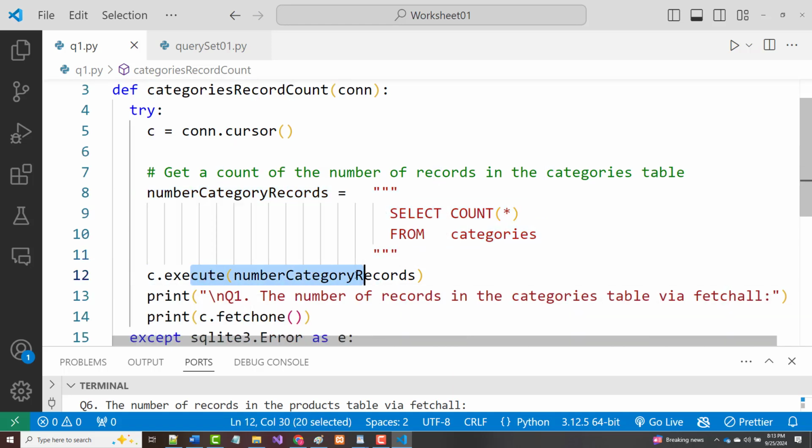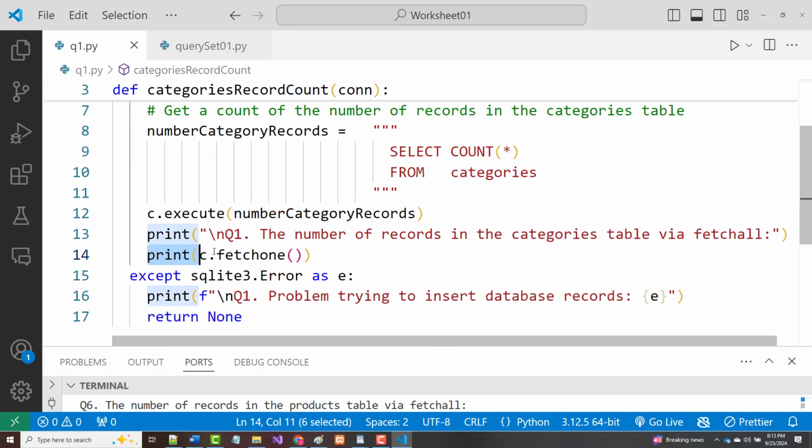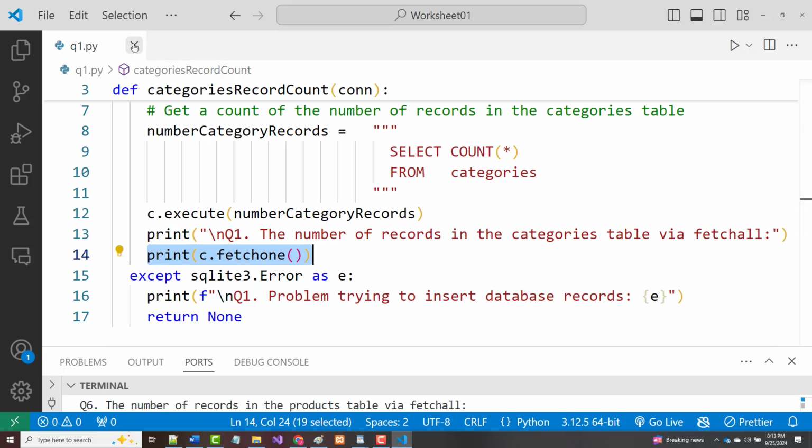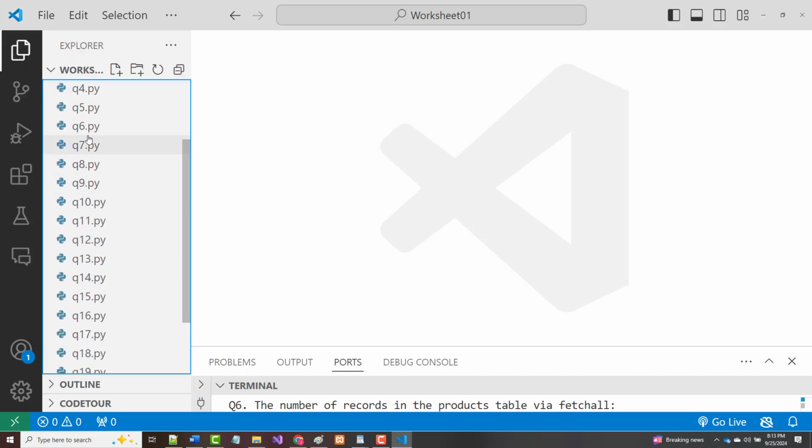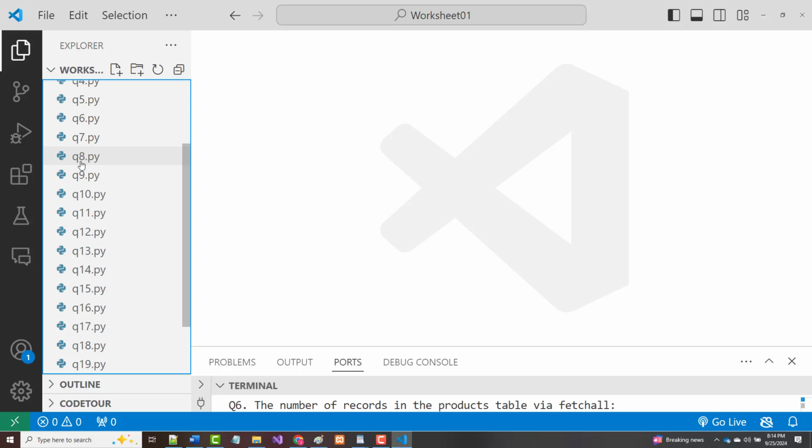Here we execute it. And it's fetch 1 because basically all it's doing is returning 1 value. All right, we don't need a fetch all. There's only 1 thing being returned. Okay, so let me go back to here. In fact, let me bring that back up again. There we go. So that's numbers 1 through 8.